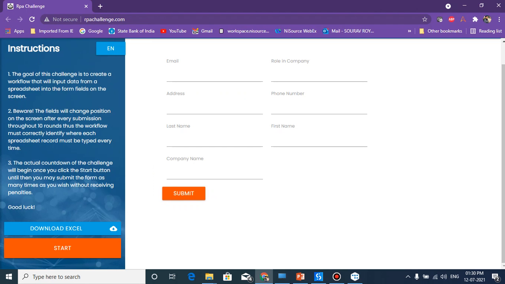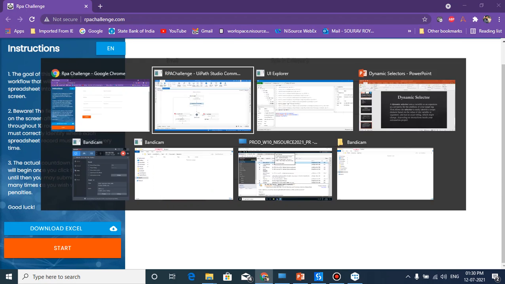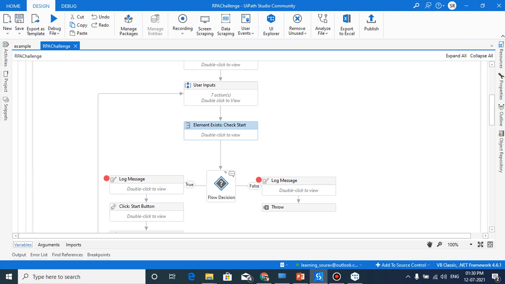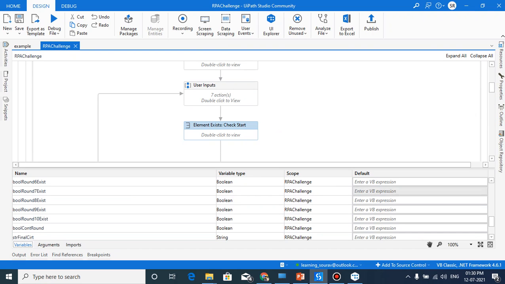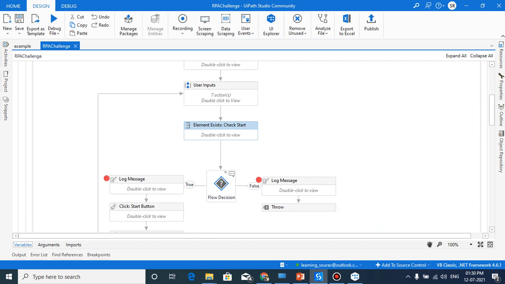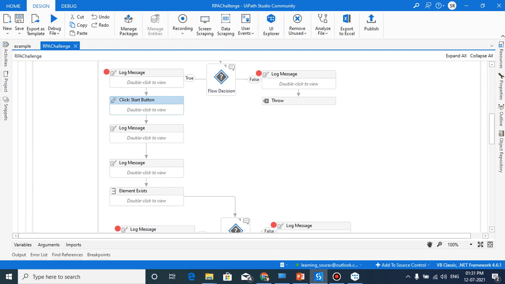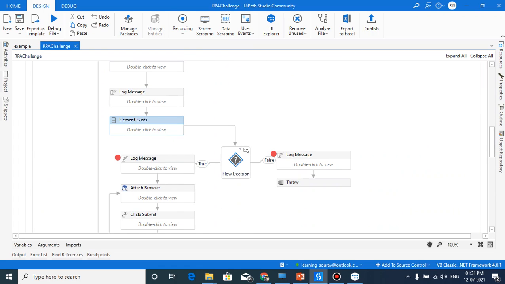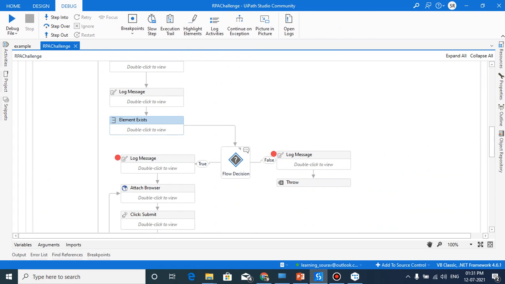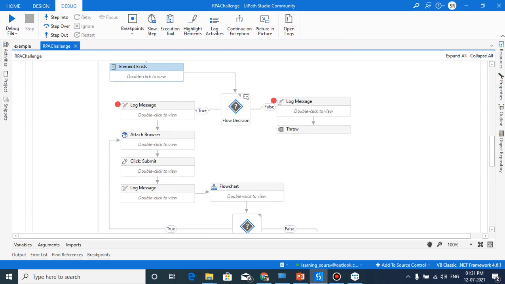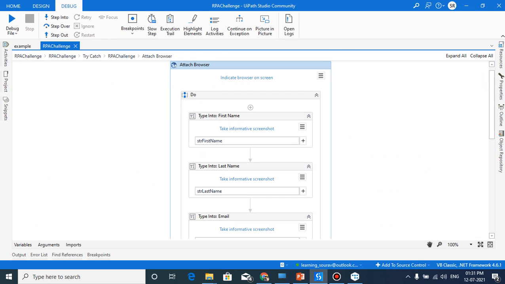We can see this start is with capital letters. But here, if we see the variable, the AA text is in this format: the first character is a capital and the others are small. So after checking that, it will click on the start button. After clicking on the start button, it will check whether the round one element exists or not. If the round one element exists, then it will start typing the value as per the user input.